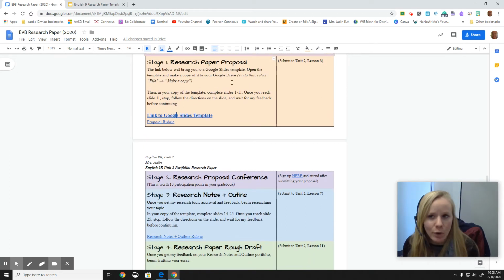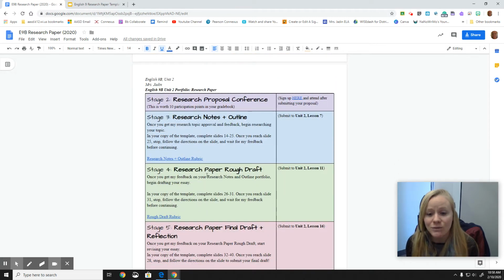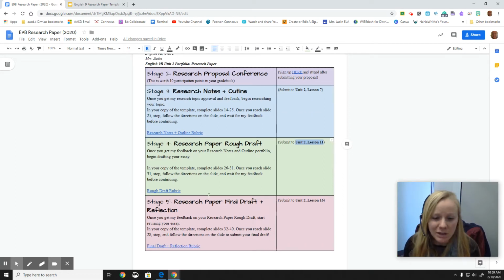At this point, you should have already completed stage 1, stage 2, and stage 3. So now you're working on stage 4, which is the research paper rough draft. Take note, you will submit this to Unit 2, Lesson 11 in Connexus. When you reach Unit 2, Lesson 11, you're submitting your rough draft. But there's a specific way to submit that, remember. So what we're going to do now is I'm going to show you how to complete this stage.